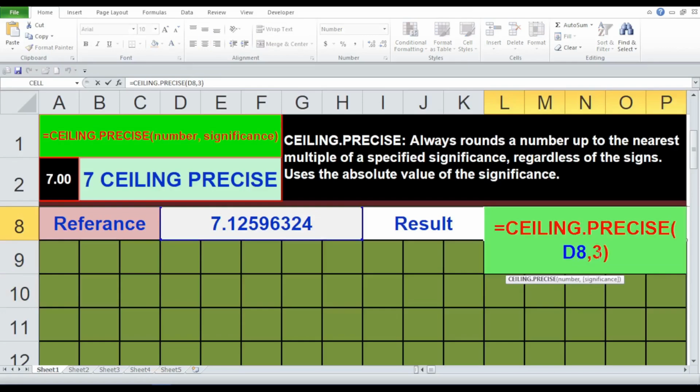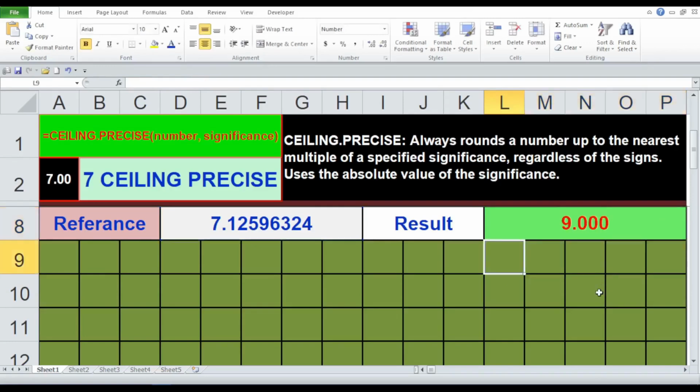Now if we change the significance value from 3 to -3, the result will still be 9. It shows that the function CEILING.PRECISE ignores the sign of the significance value.